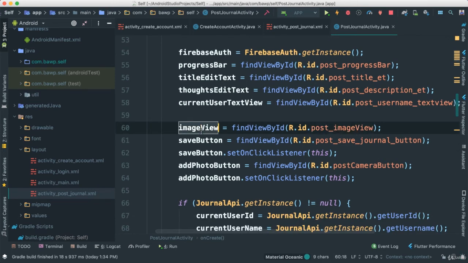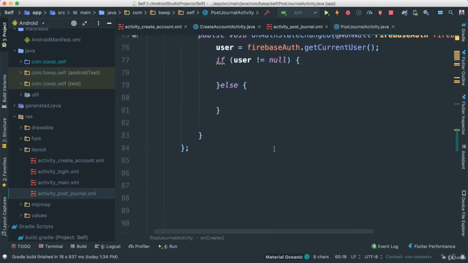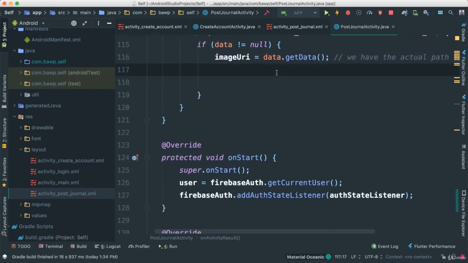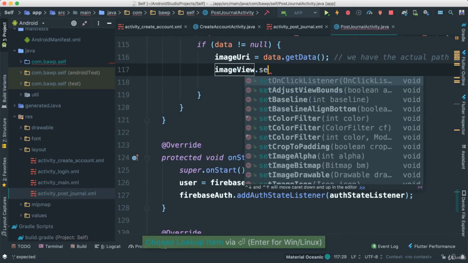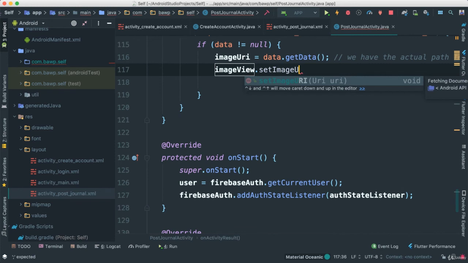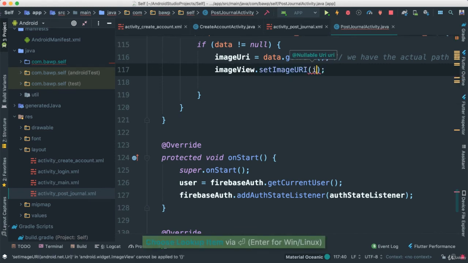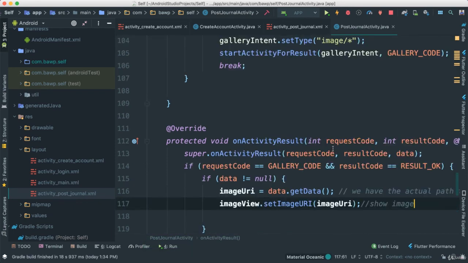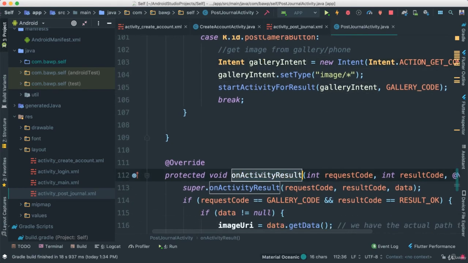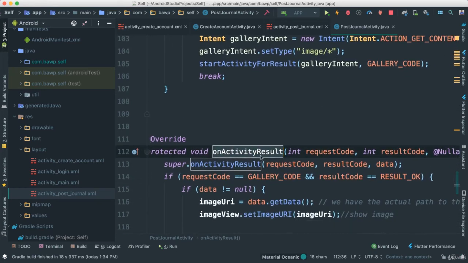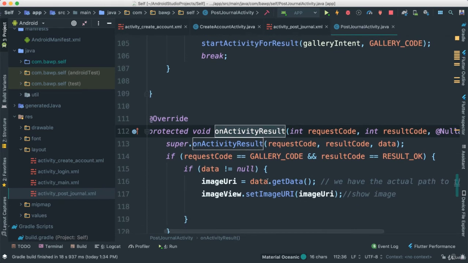So we now have our image view, which means we can invoke it right here to set that image. So I'm going to say imageView.setImageURI, because that is what we're passing here. Pass the image URI as such. Okay, show image. Very good. That's it. So here we pass in the intent, and then on activity result, we make sure that everything is set up, and we get the actual image path, and then we put it inside of our image view.